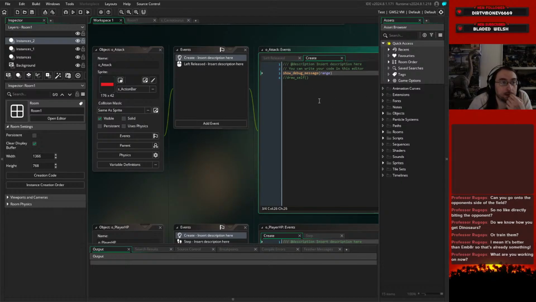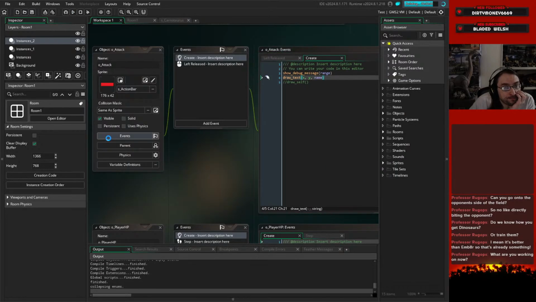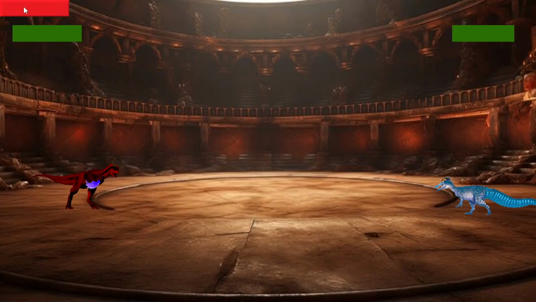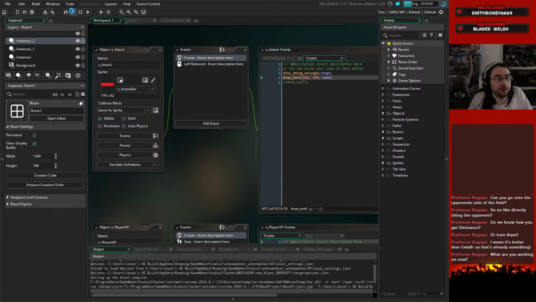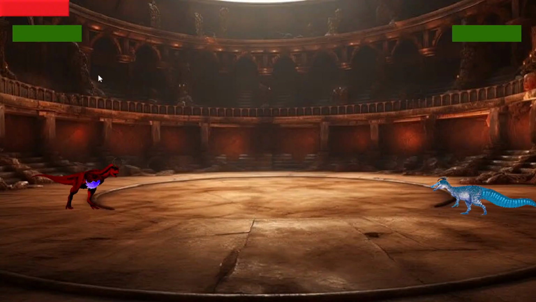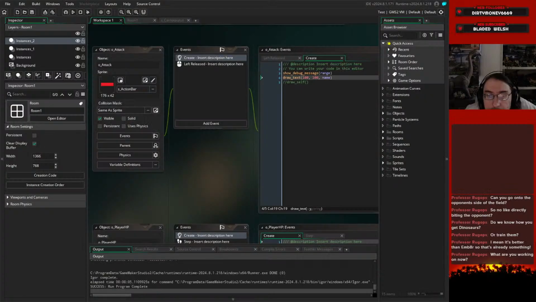So actually, I think, well, maybe this does work. Let's just try it here. Draw text at its own location, and it should draw the name. Okay. Doesn't seem to do that. But maybe it's buried. So let's do this: 100, 100, and see if it's behind the attack button. I don't see no text there.